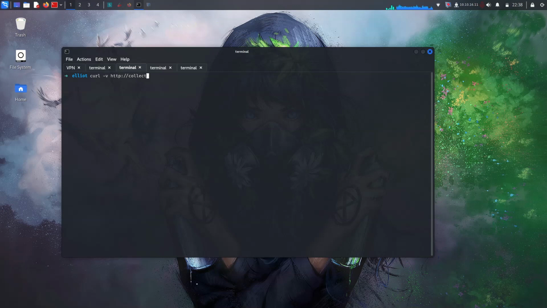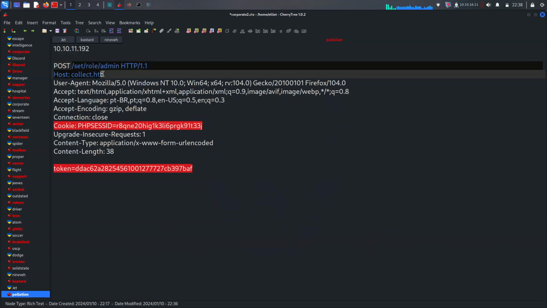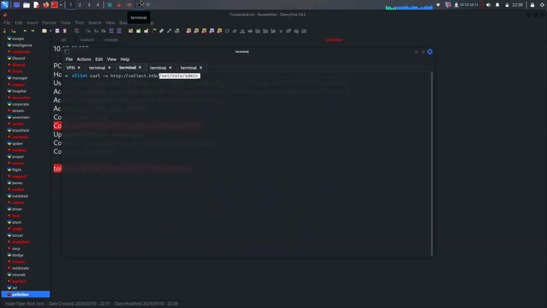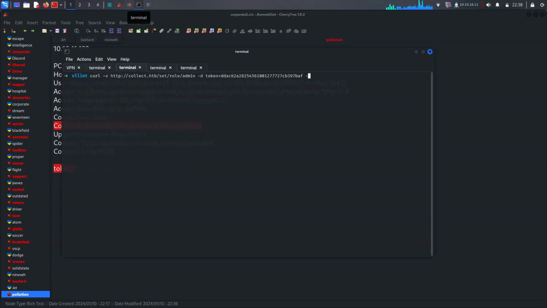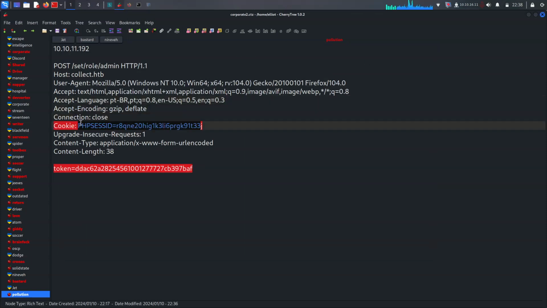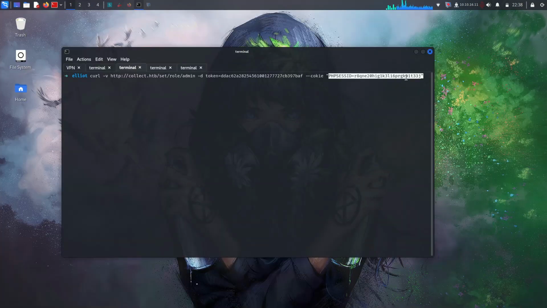HTTP collect.htb, right? That's where we're trying to go, and it's sending a POST method with set role admin directory here, and with -t we have to give our token. Our token is equal to that, and the other important thing is the cookie here. So let's try to add your cookie. It's important to add it in quotation marks. So let's try to add it here. Let me try to send it.